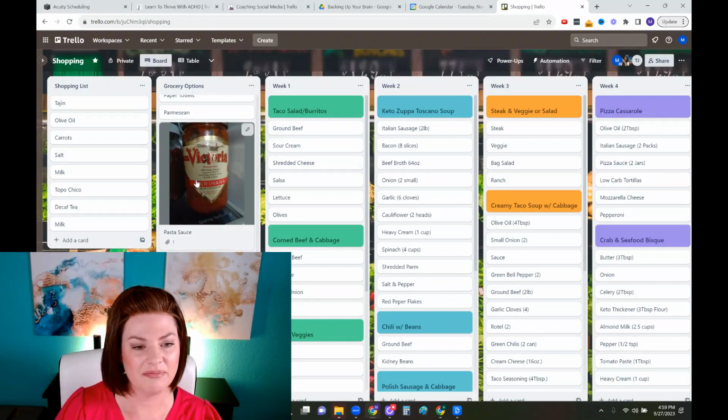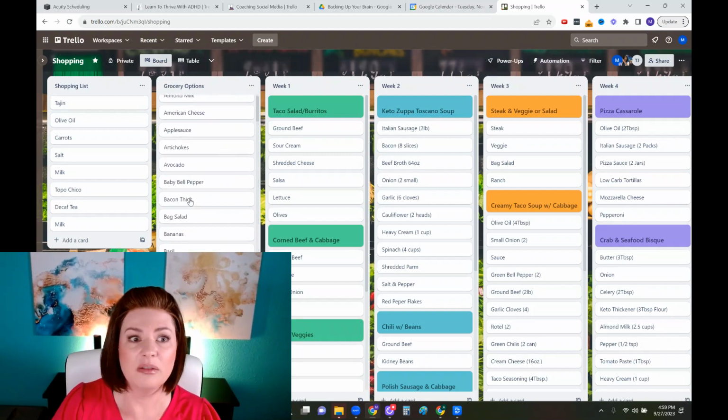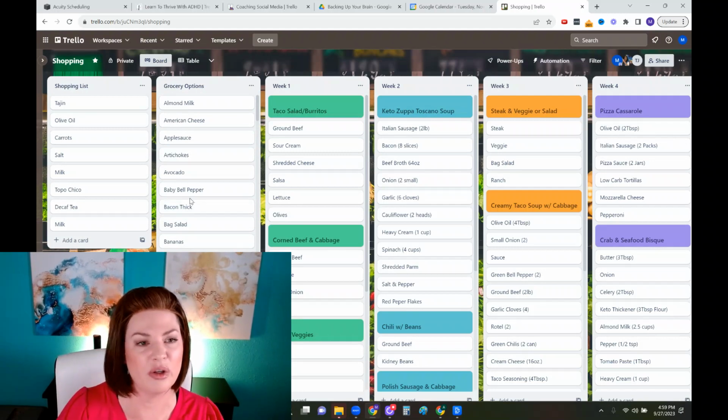Same with the spaghetti sauce. I wanted to know exactly which one. So if you have specific items that you want in certain brands, you can take pictures. You can add information on them. So that is all that part.